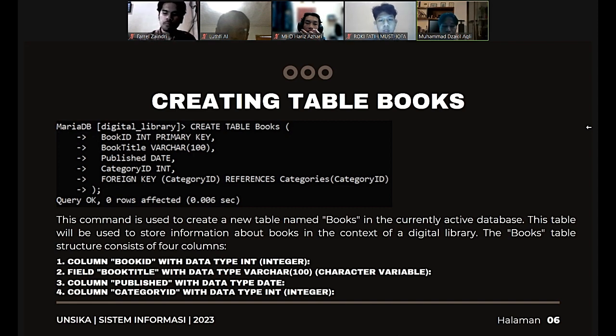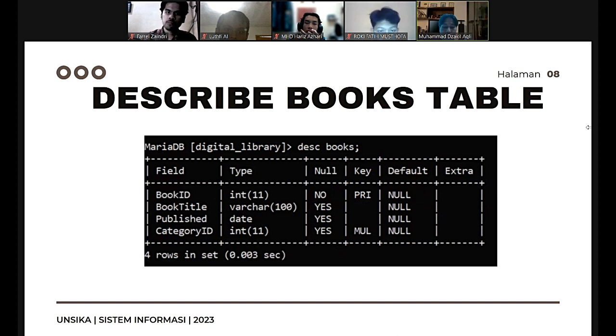Next, describe books table. The SQL command DESCRIBE books is used to get a description or metadata about the structure of the books table that was created before. By running this command, you will get information about the columns in the books table, including column names, data types, and other attributes. By running the command, you can obtain important information about the structure of the books table that is useful in application development or other operations related to the table.